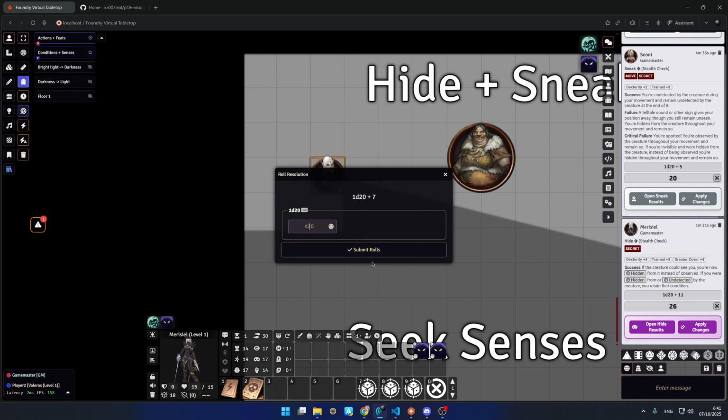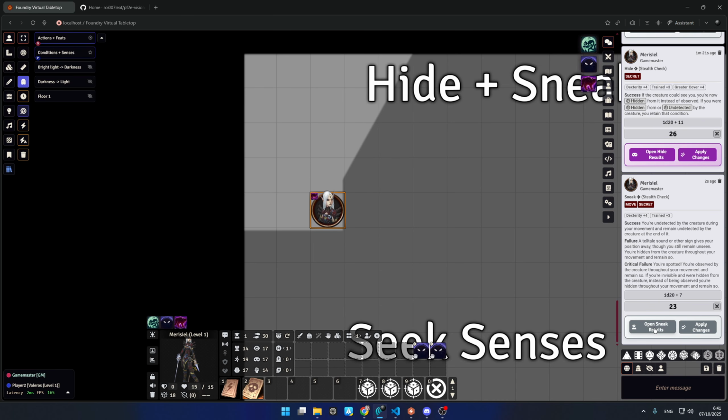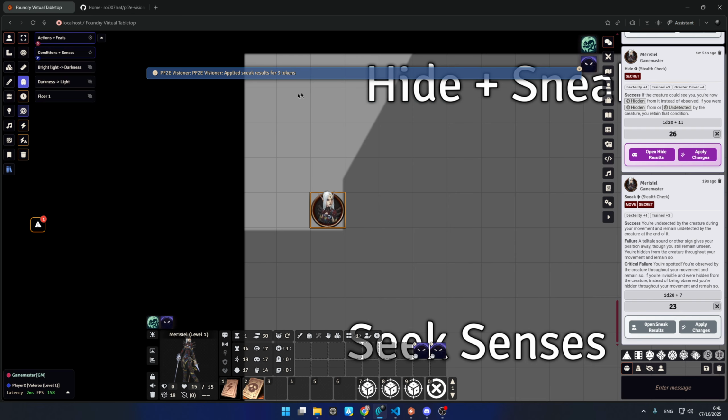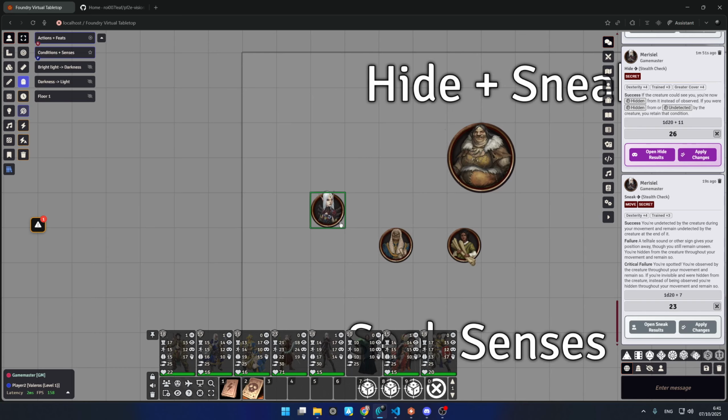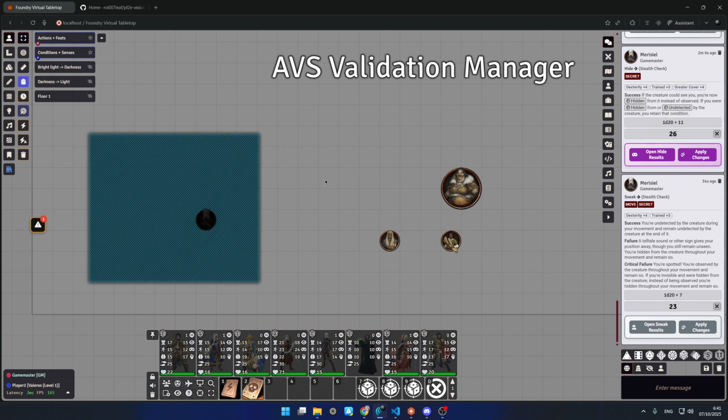So let's start sneak. Let's get a 16 here. Start sneak, move her behind the corner, open sneak result. Yeah, so it would still work because it's undetected, but definitely we want to check that out. So end position, because she's now behind cover, and we know that. So this is the bug that I was saying before. But we know that AVS has calculated it hidden before, and now it's undetected. So now let's show you the cool part of AVS interaction, the AVS validation manager.